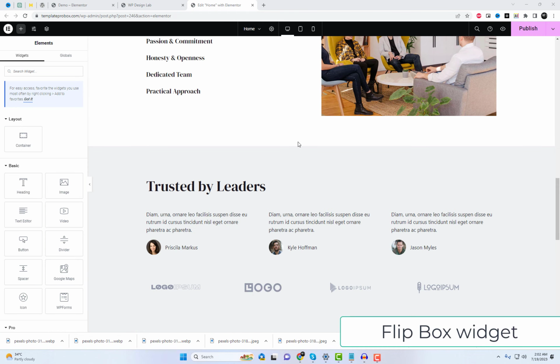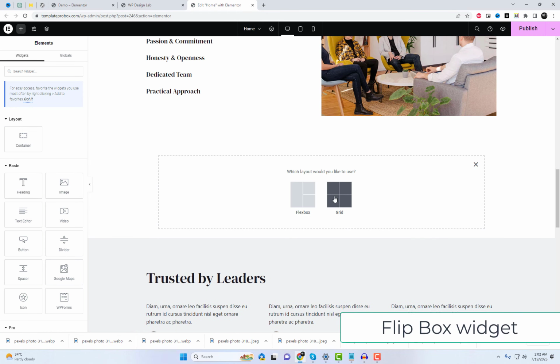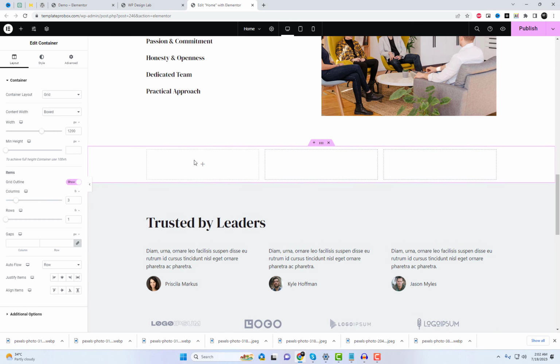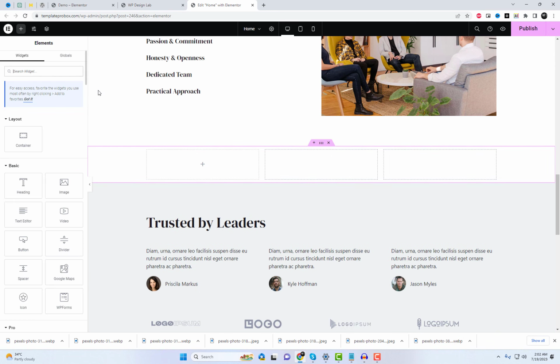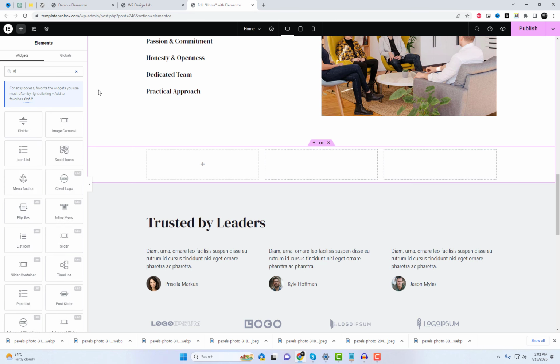The Flip Box widget brings a cool 3D interactive effect to your website. You can use it as a banner, showcase your company's services, or explore other creative uses.